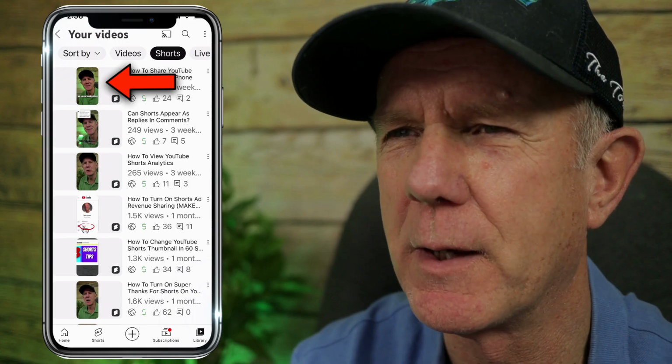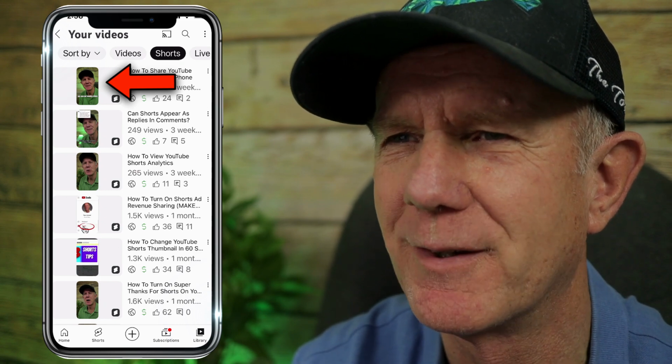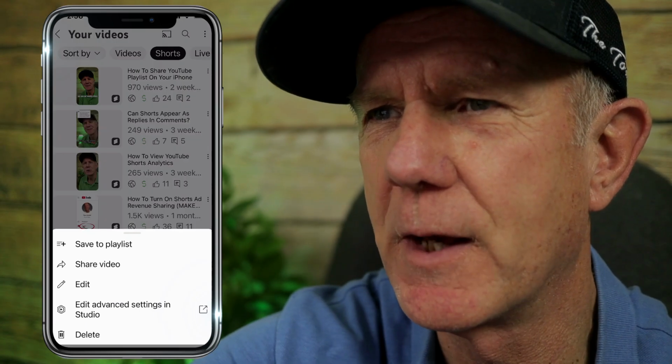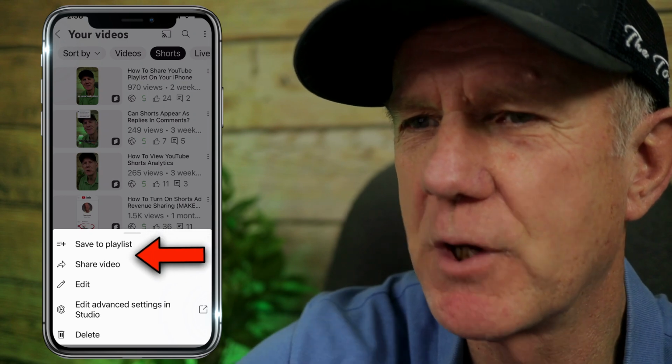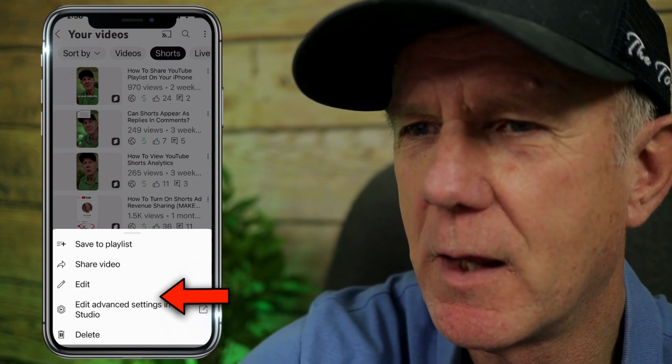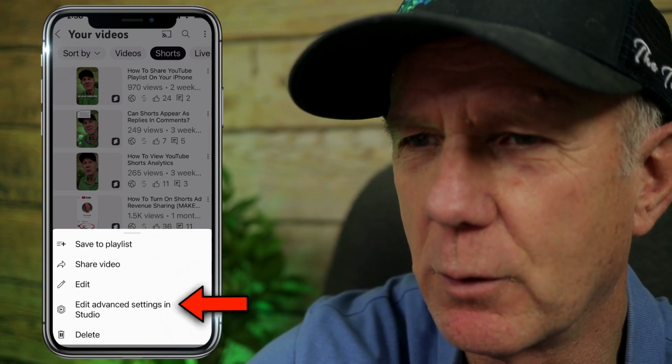Here's how the shorts appear on the Shorts tab in the YouTube app. Tap on the 3 dots next to the short to edit it. I can save it to a playlist, share the video, edit advanced settings in Studio, or delete it.